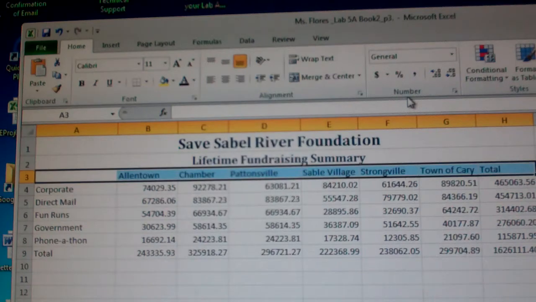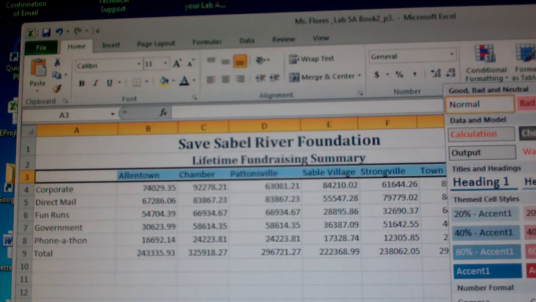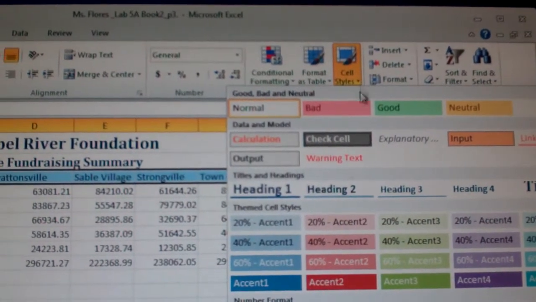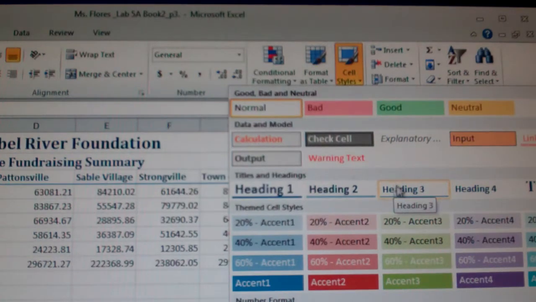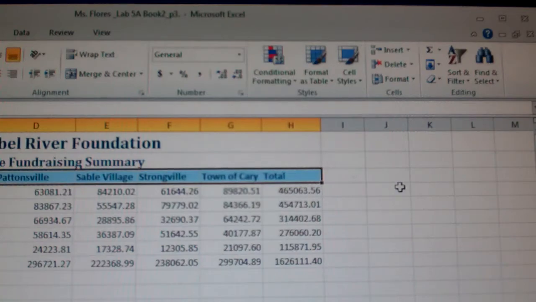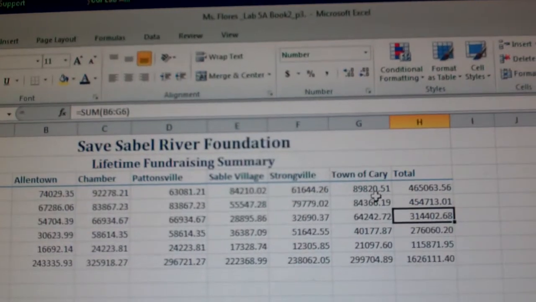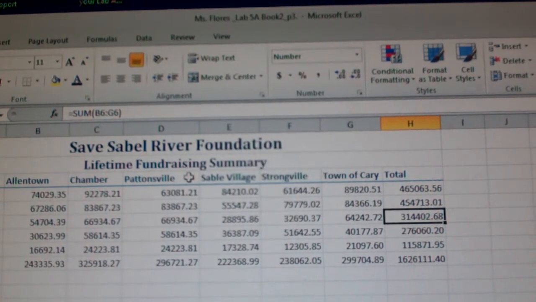We're going to click on the cells like we did before, cell styles. Here's the cell styles right here, and we're going to choose heading 3. Heading 3 is right here. That's heading 3. And you're going to click on it. And what does it do? It changes the style, the appearance of it. So that's what it looks like now. You can see it's blue.